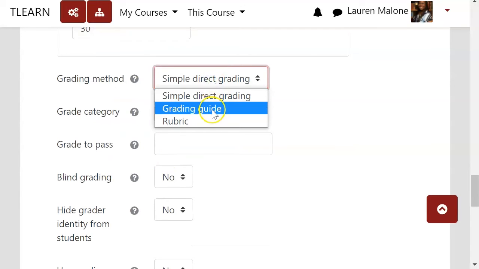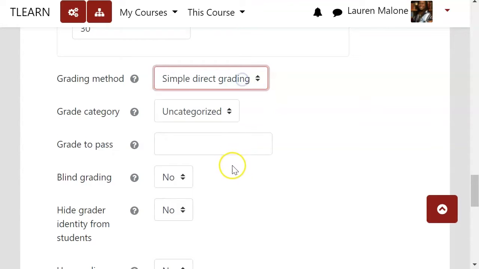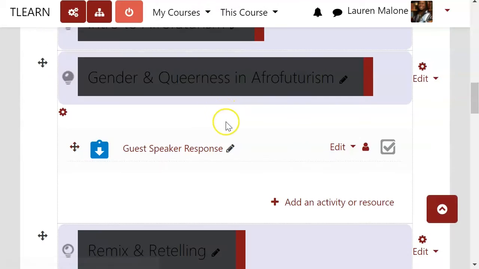Then you can make sure that it is in the grading method that you want. So if you're using a rubric, it gives you an option for that. It gives you an option for a T-Learn specific type of grading called a grading guide, and symbol grading. I'll go over all of those in another video as well. But for now, we're just going to save and return to course.